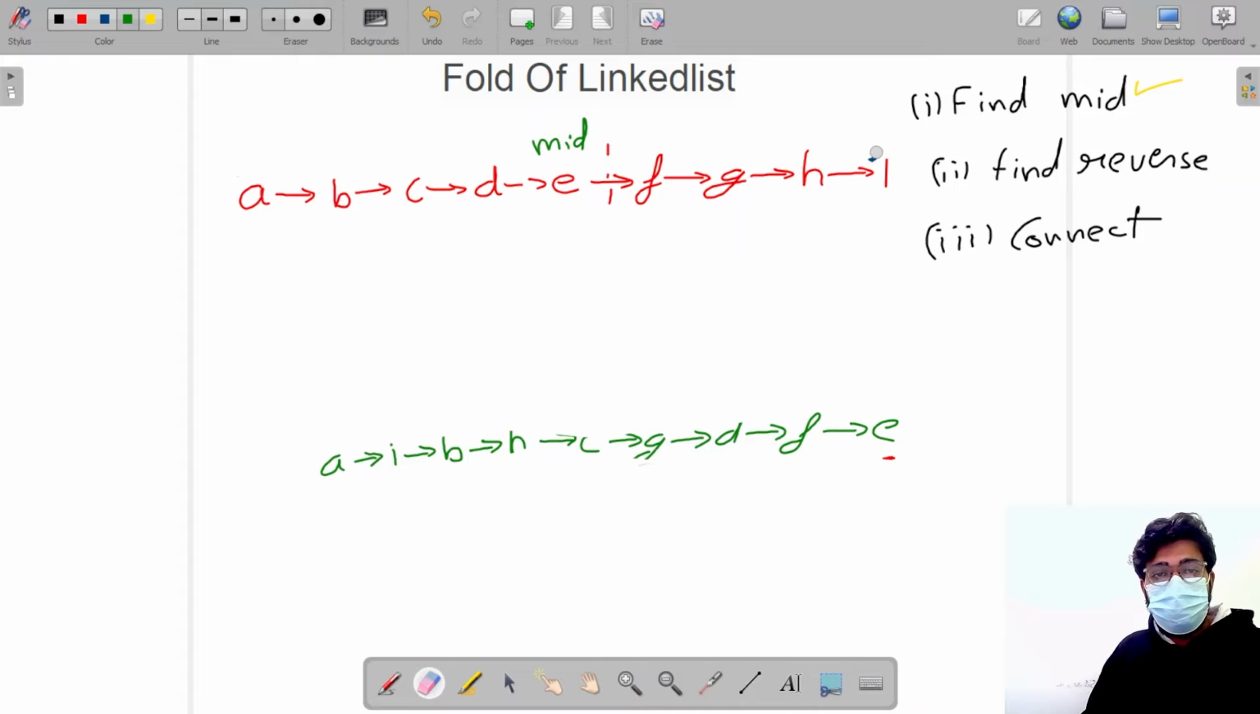Now we know slow is our middle element. Now we need to do middle.next equal to new head. We have to update middle.next to new head and remove this bond. Now we got our two links: A, B, C, D, E, and then F, G, H, I. Now the first thing is done.